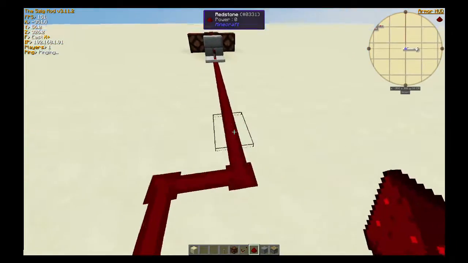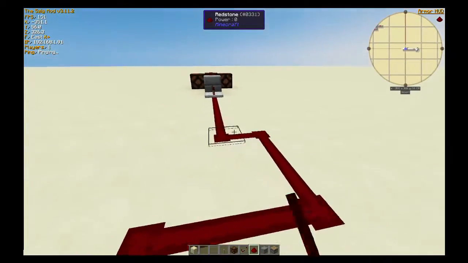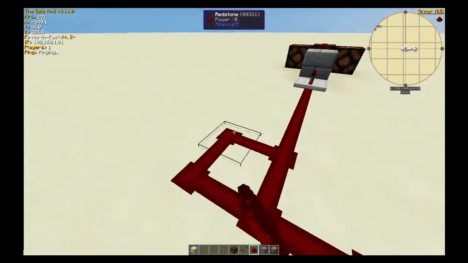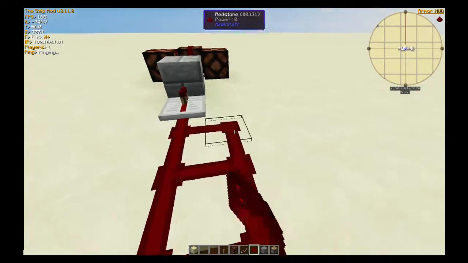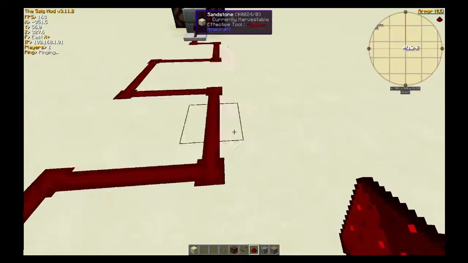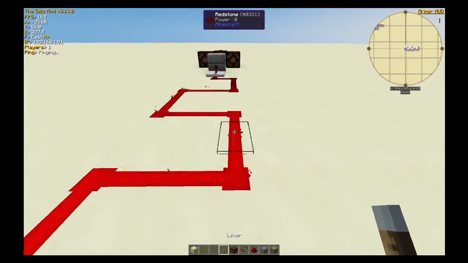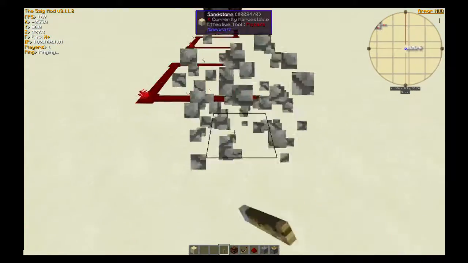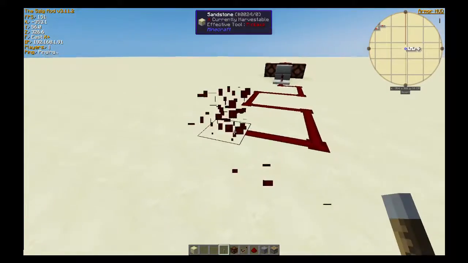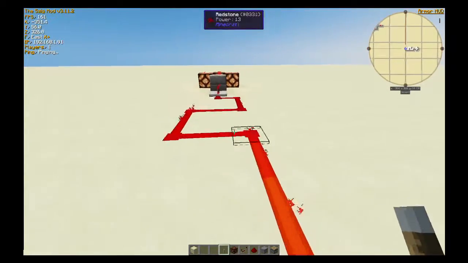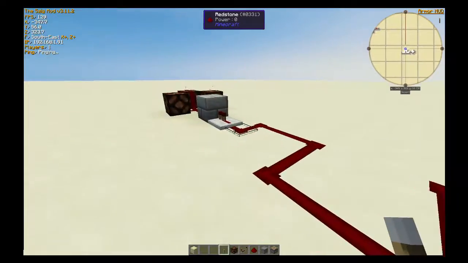Oh, let's make like a snake. Just like that. Snake all the way down to here. Or lever. It does not reach that far. Just destroy all that redstone. And then, boom. See, it goes right through the block.